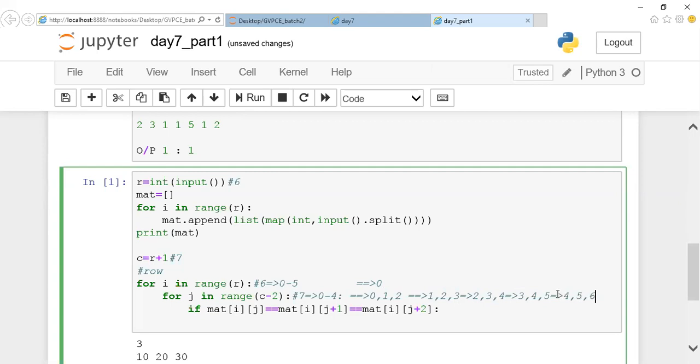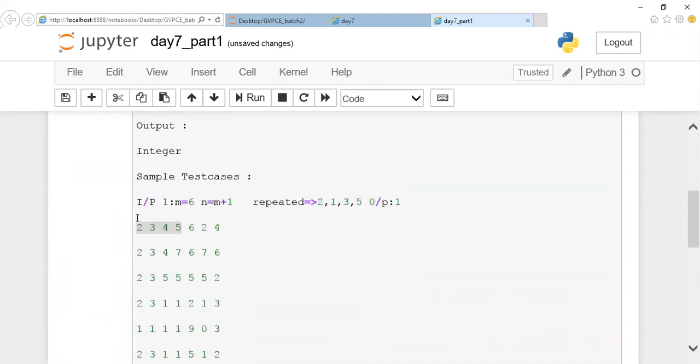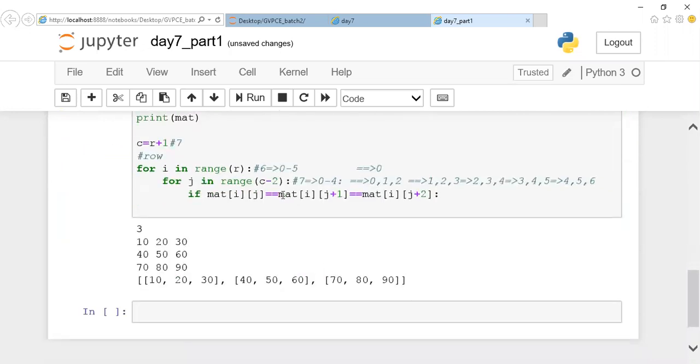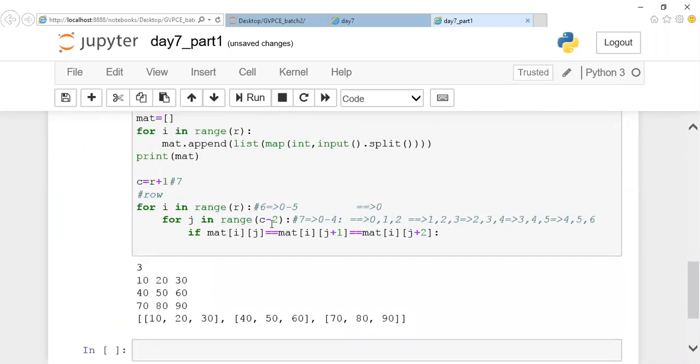So what happens here? I should not go index out of range, right? When I'm taking three elements, I'll take the first 3 elements. First 3 elements I'll check for the consecutive. And next 3 elements I'll check for a consecutive. And next 3 elements I'll check for a consecutive. When I'm coming here, I should not go beyond it. Only I'm having 4 index position. This index position is there. So that is the reason I'm optimizing as column minus 2.